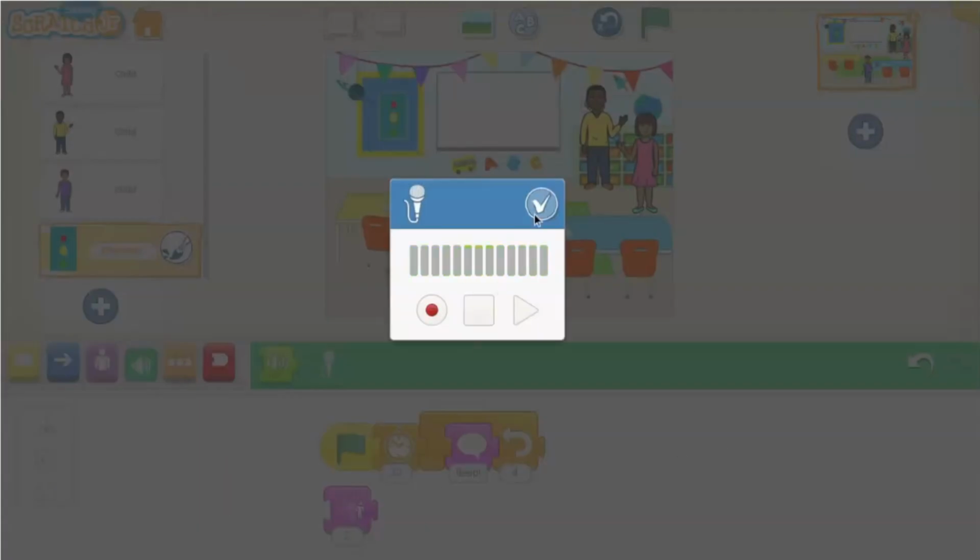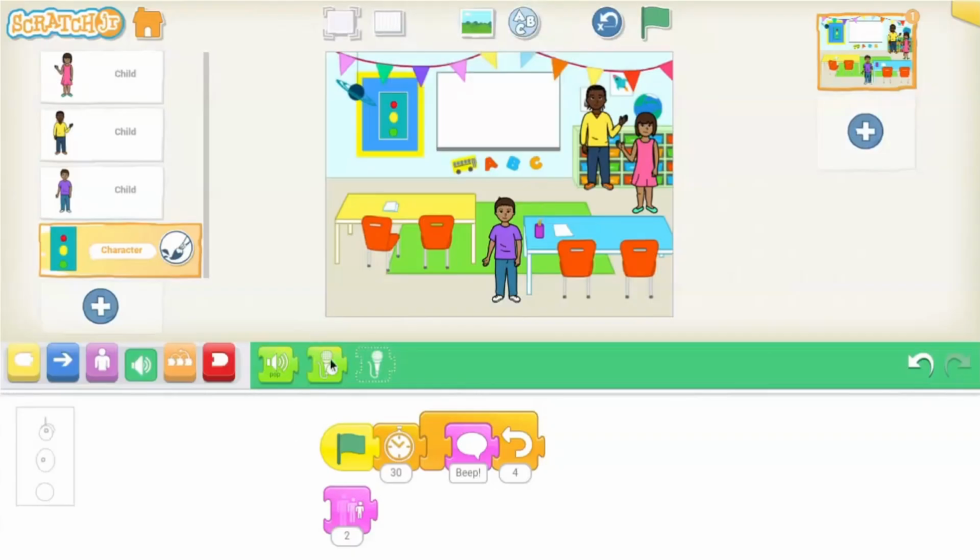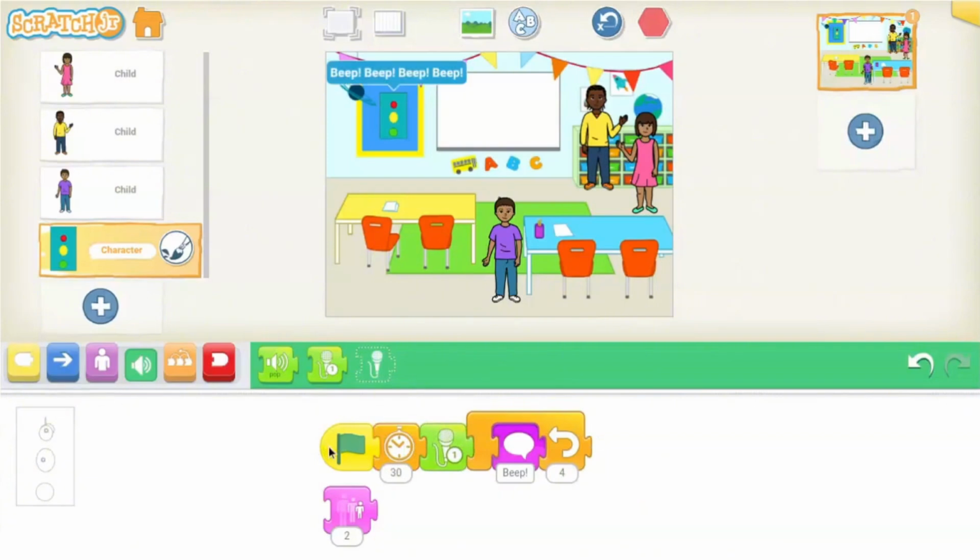Beep, beep, beep, beep. Beep, beep, beep.